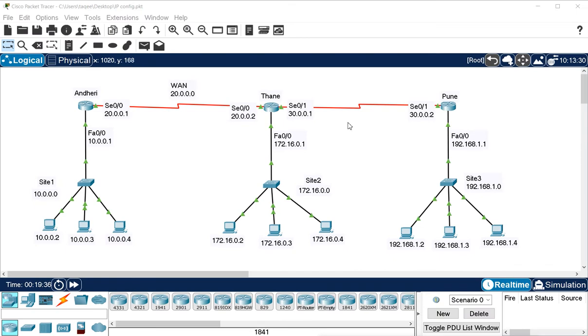And router ID means what? Router ID is the IP address of an interface of the router. Like this router has interfaces serial and fast Ethernet, and it has these two IP addresses. So the largest IP of the interfaces of this router will become the router ID. This router's ID will be 20.0.0.1, and for the Thane router, if you see this interface, this is the largest IP, 172, so it will become the router ID for Thane, and for Pune, 192 is the largest IP, so it will become the router ID for Pune.